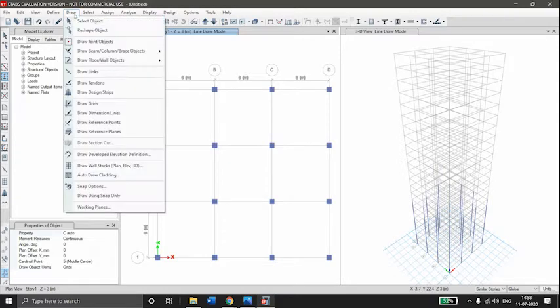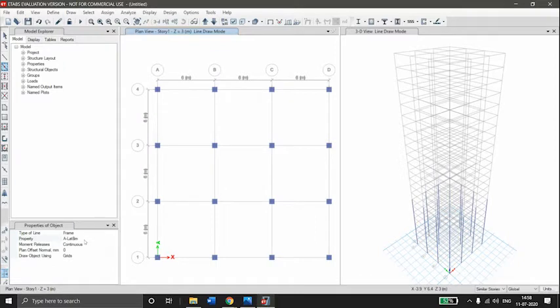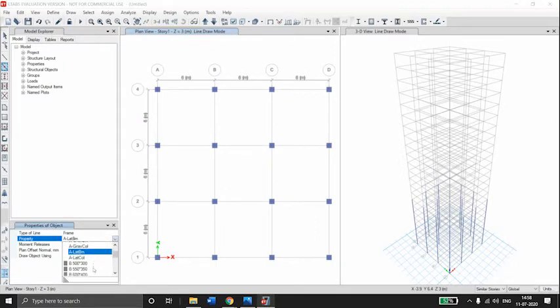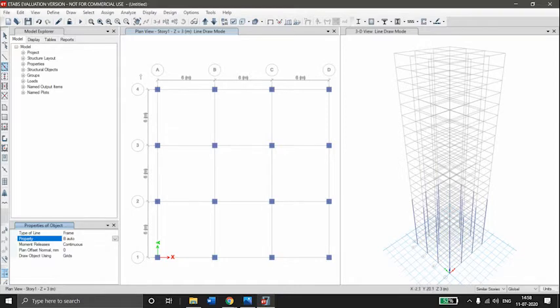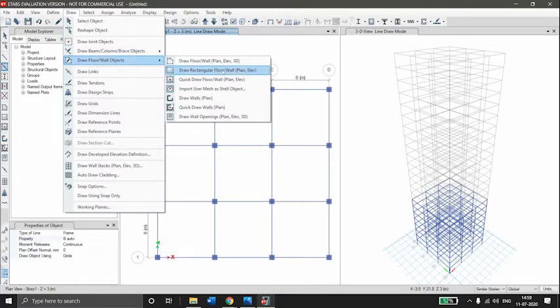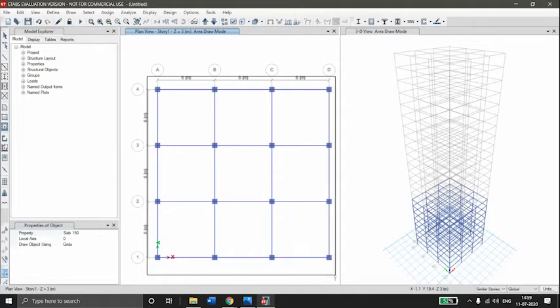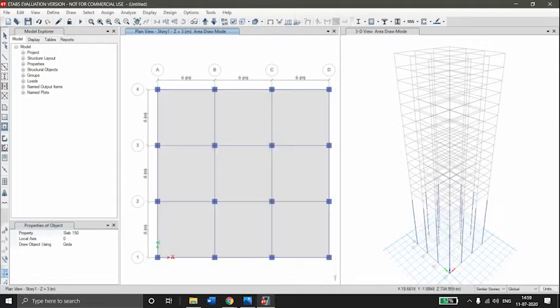Now go to draw, quick draw beams. Select the property as beam auto. Select all the beams. The beams are drawn. Now go to draw, draw floors, quick draw floor walls. Select slab 150. Select all the slabs. The slabs are created.